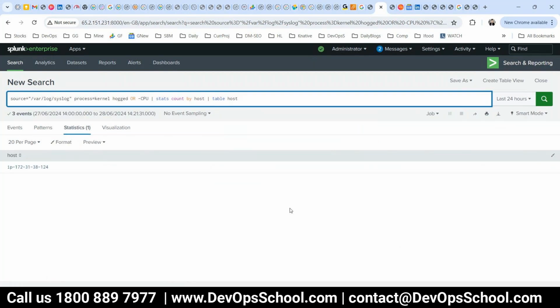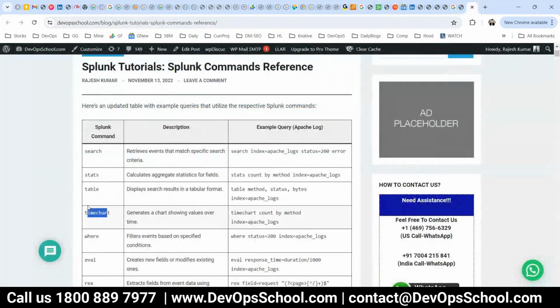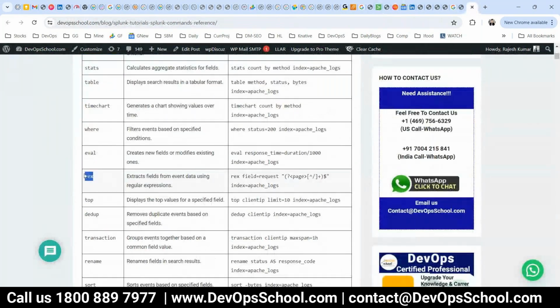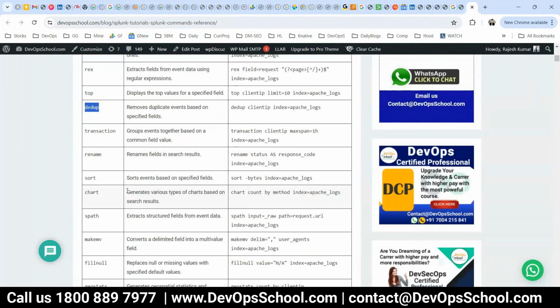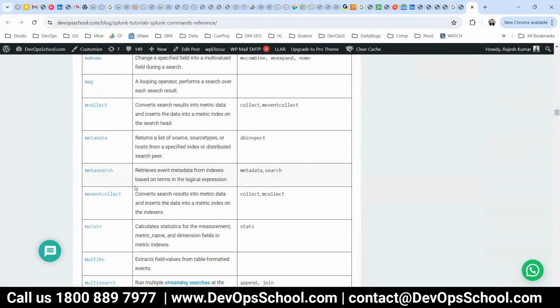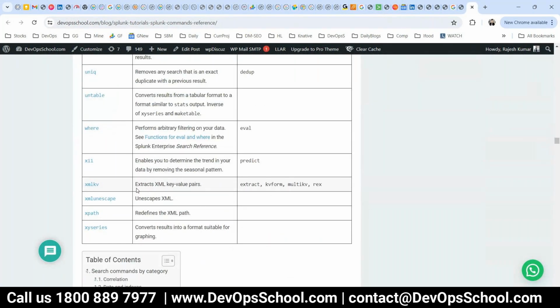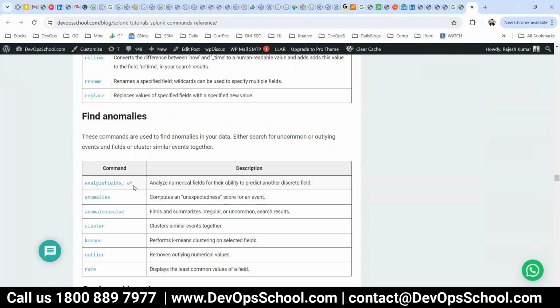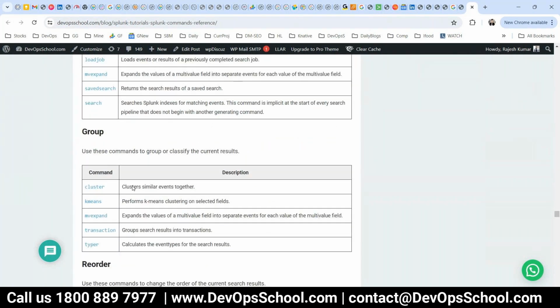See. So likewise you can do the processing and so much. Table, timechart, where, eval, rex, top, dedup. So many commands which you have. You can see that's pretty long one, but officially you will find a better one. I mean better, all comprehensive actually. So many commands depends on your requirement. There are a lot of commands there.